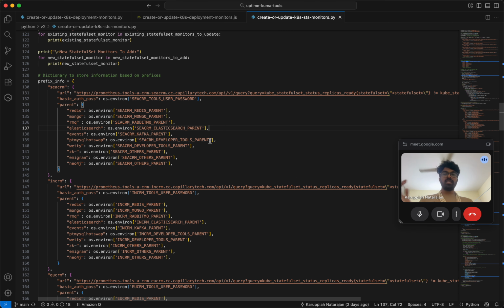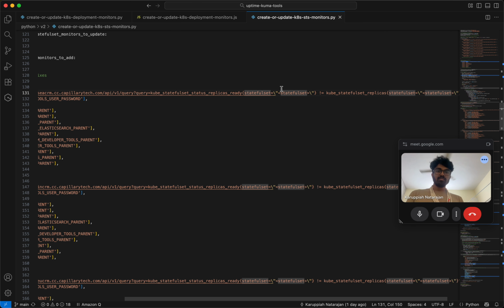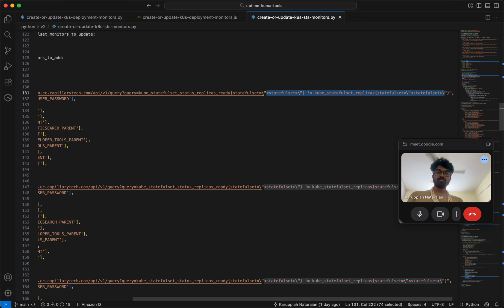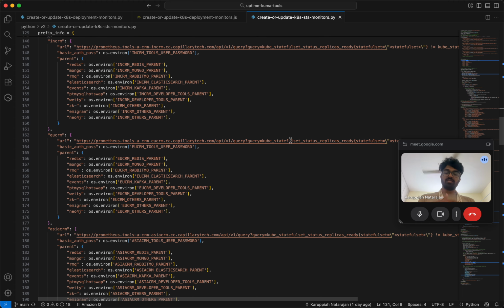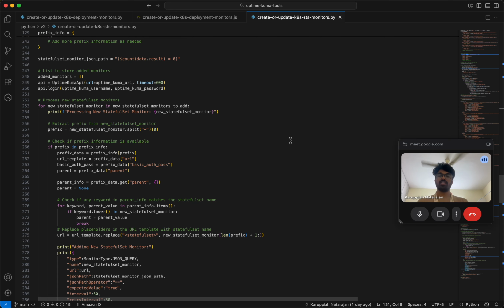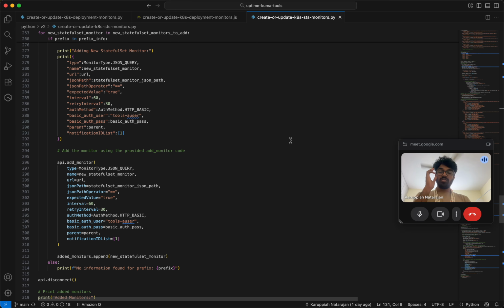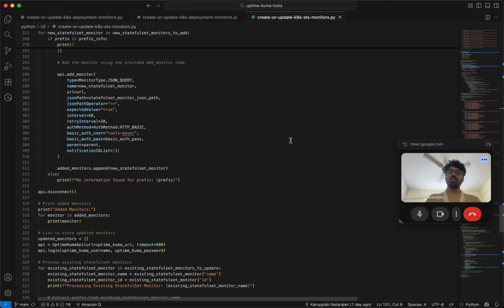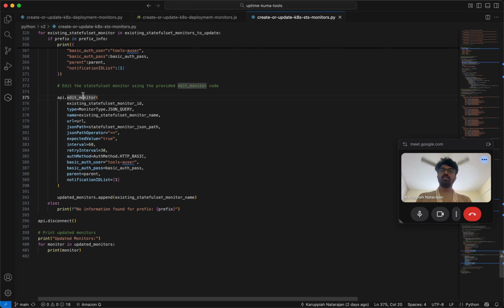So the data can be merged also, but this URL is actually different. This template is different, only this part, actually not this part, the query of the Prometheus, right? So this is still a lot of duplicate code that you can merge and manage easily, because you're still doing the add monitor and edit monitor, the same thing.